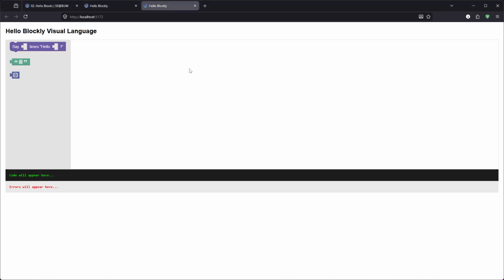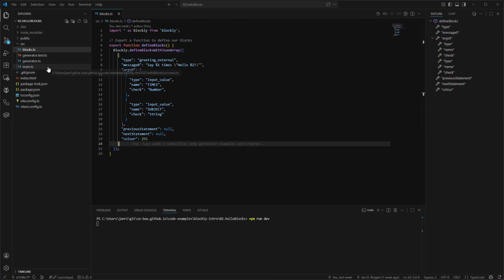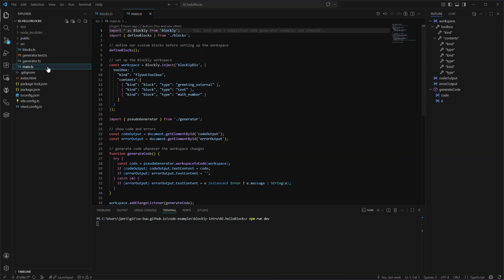But now we see that here actually we had 3 blocks, but we only defined 1, right? In this array, we have only a single entry because the other ones, they're default blocks that we're just reusing. And if you remember, in the main, we defined our workspace. We call this define blocks to register our block, the greeting external block. And then we define the workspace. And here we're adding a text and a math number.